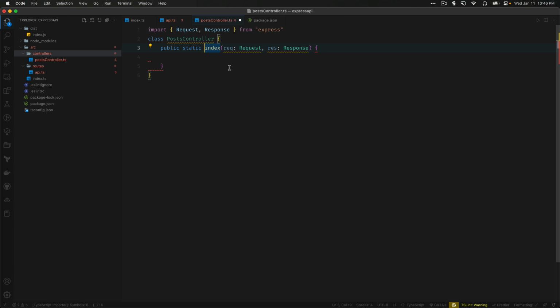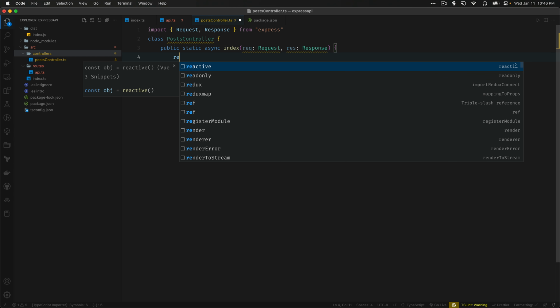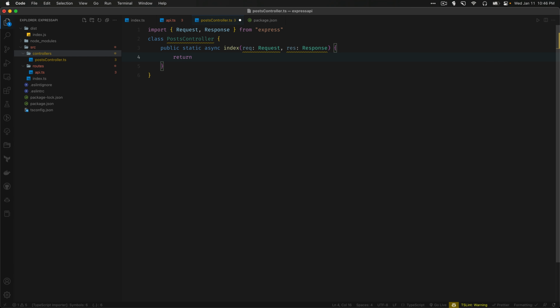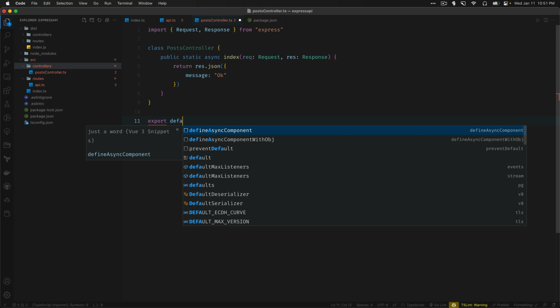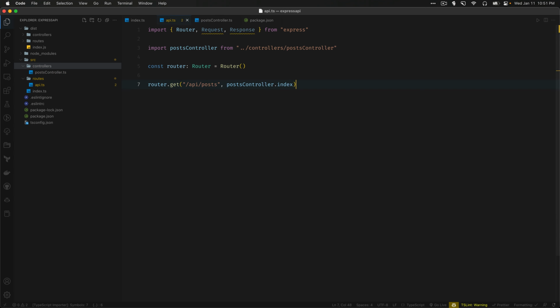Now we should probably pass here async, mainly because in this example we will be using databases, and that always requires an async function. And for this function we're gonna just return res.json, and I'm just gonna pass here maybe like message. Okay.